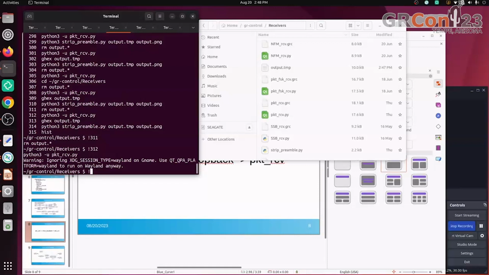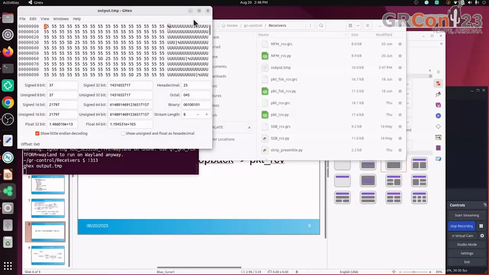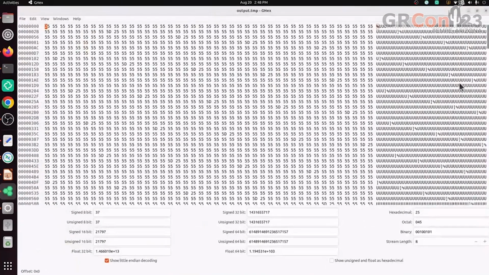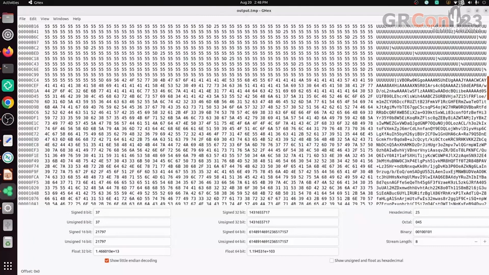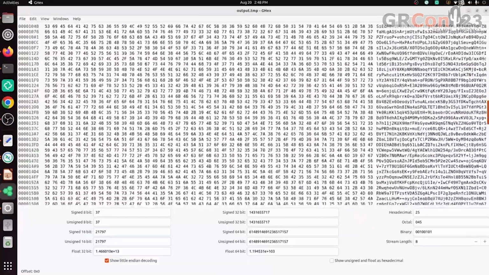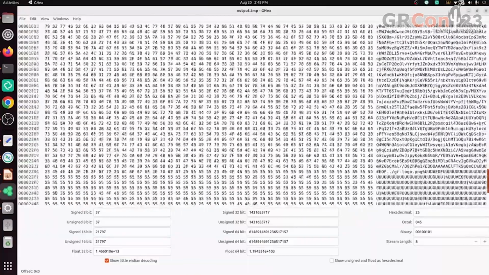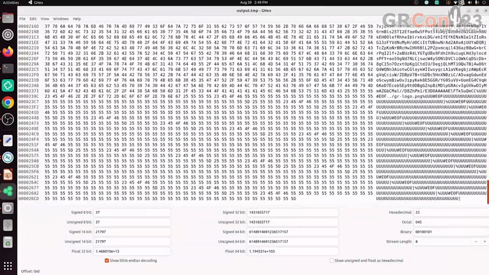So let's do that. And here are the preamble packets, up to 64 of them. There's the base 64 data. And there's the preamble filler packets. And the first one of those has the file name that was transmitted.